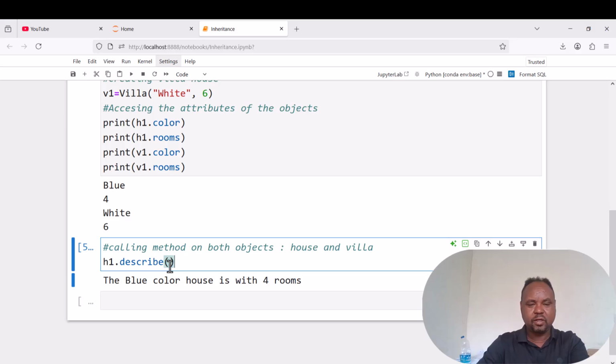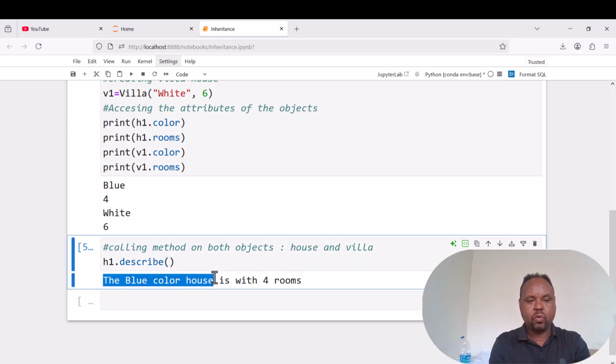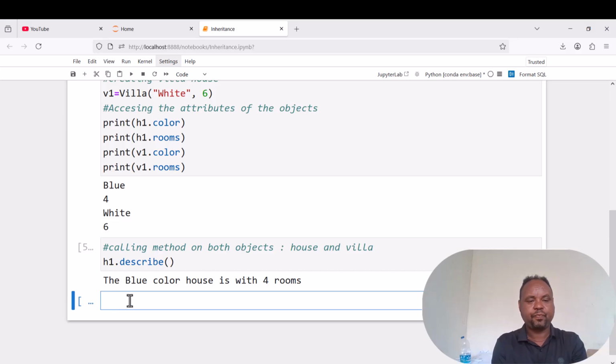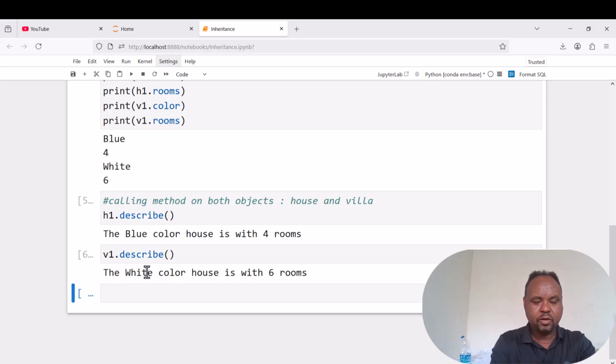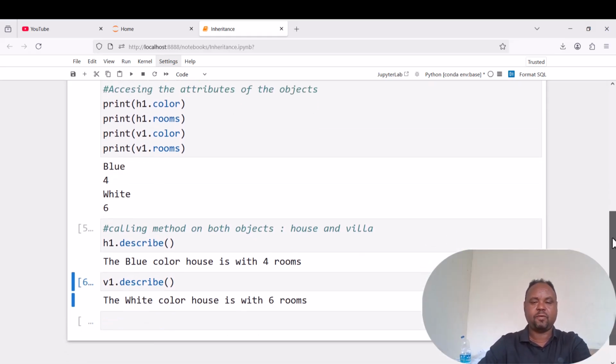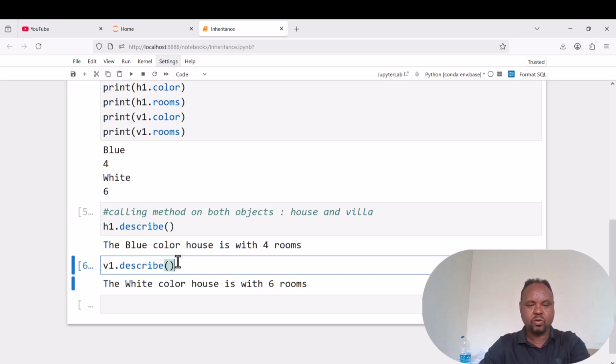Here we are directly calling the describe method on the house 1 object to obtain what is there. And let me call this method on the child class, which is Villa, v1.describe, run. We obtain this one. The white color house is with 6 rooms.